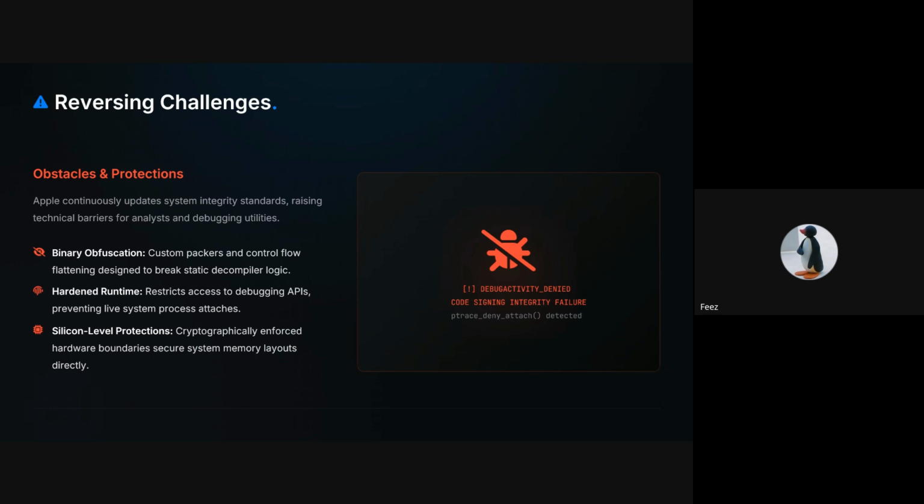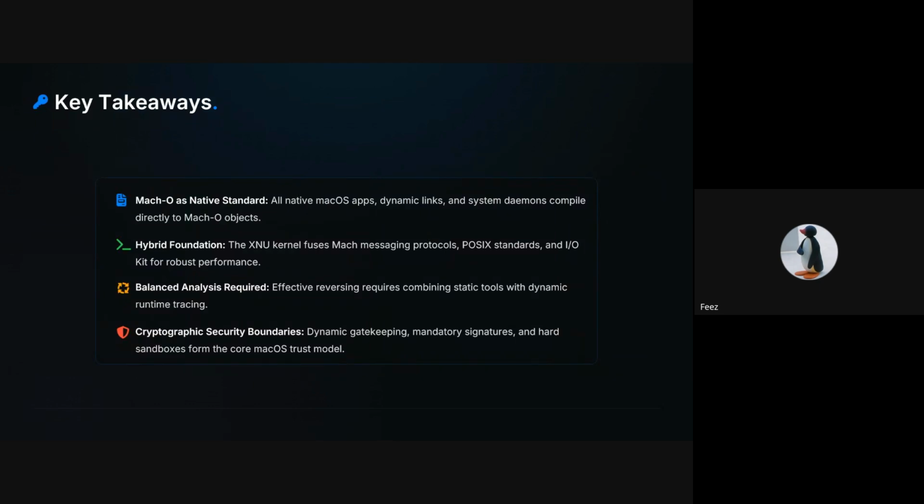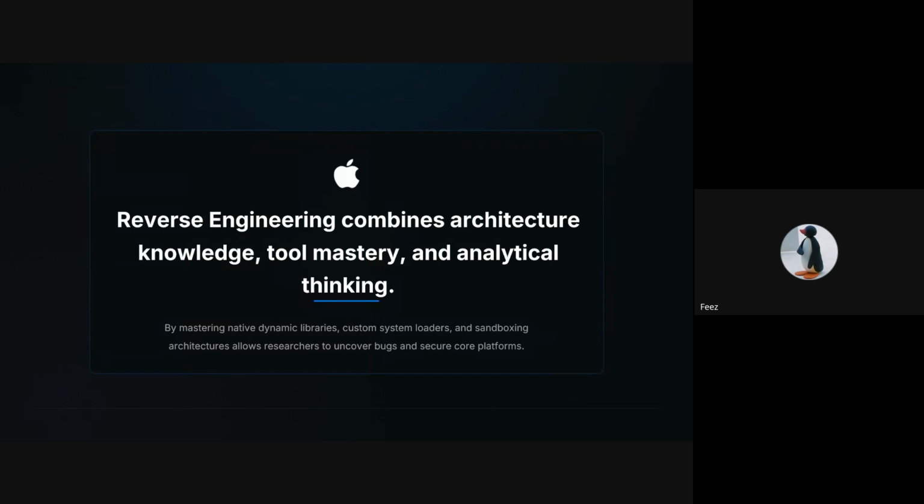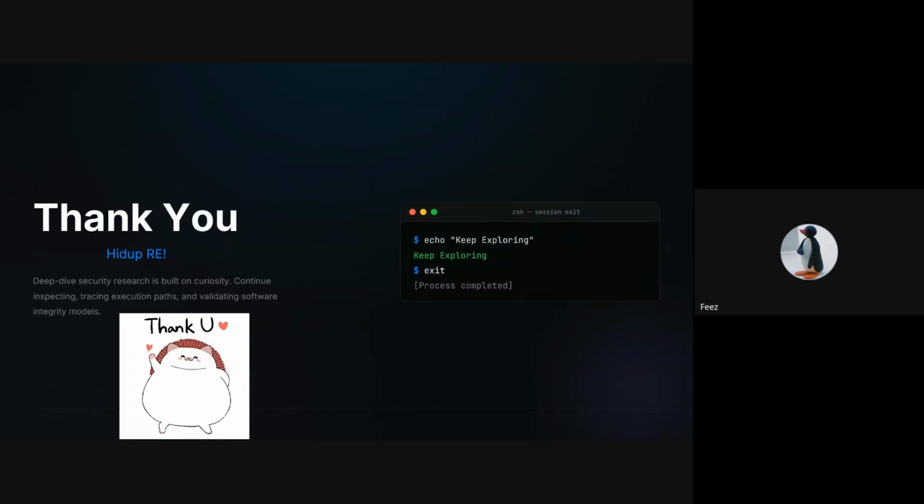Then the debugging, I've already covered this. Key takeaways, just a boring one. Never mind. I think nothing. Okay, so we'll go into the demo. I forgot to run it.